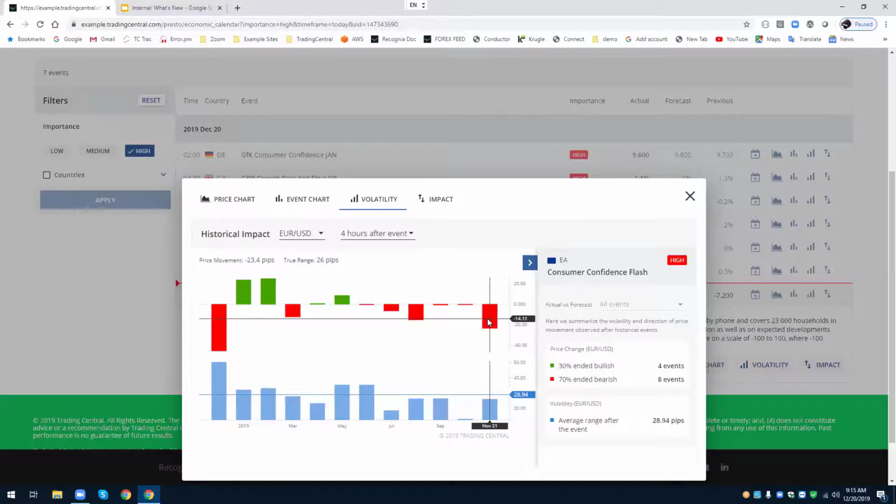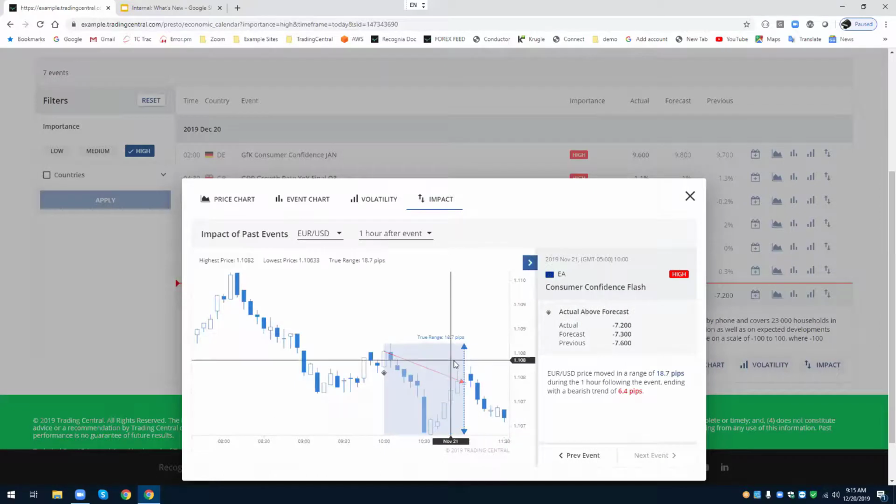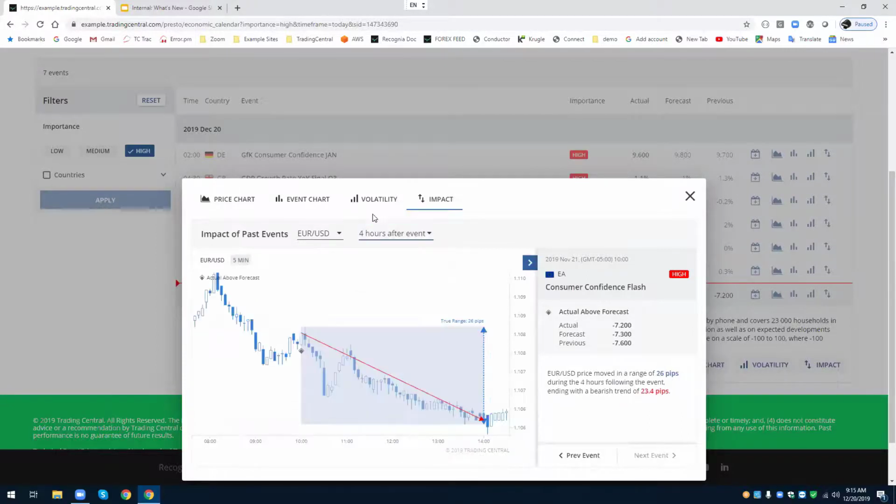of these bars. So in this case, the November 21st event saw a price movement in the range of 26 pips, ultimately finishing down more than 23 pips. Now, if I go to the impact tab, we can actually see that. So is this the November 21st event? Okay, so yeah, it is. I'm doing my own usability tests because it didn't retain my 4-hour time frame here. We were looking at 4 hours before.